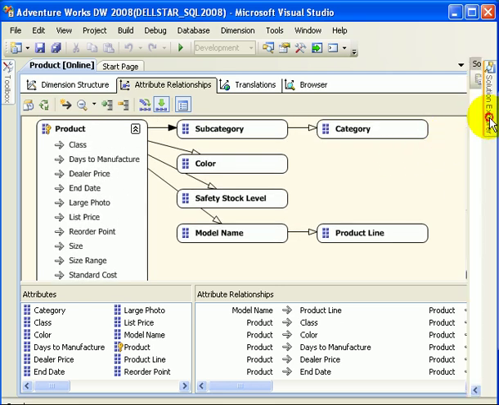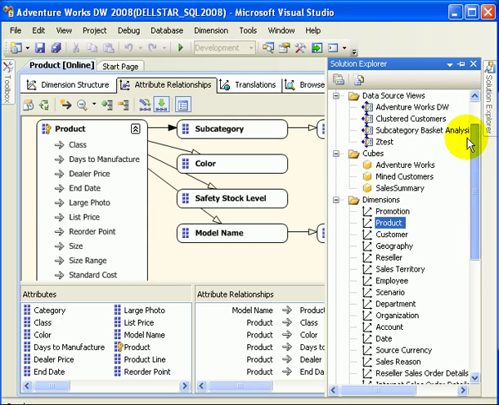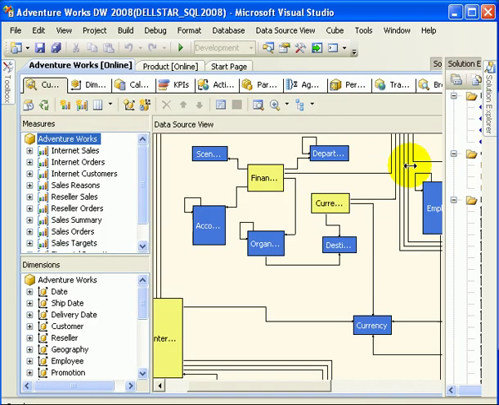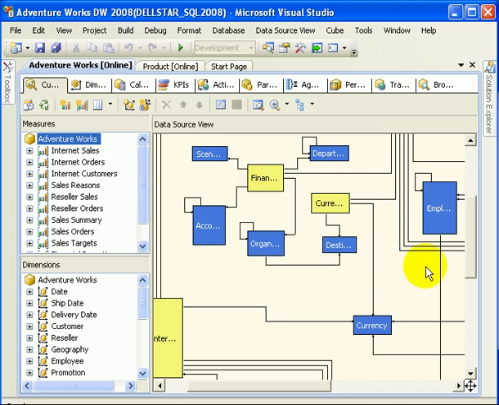Let's load the Adventure Works cube into the designer. This is the data source view for Adventure Works cube. We see multiple fact tables related to shared dimension tables. These are the measures. And this is the dimension viewer of metadata. On the top, we see various design tabs and tools, as well as the cube browser.